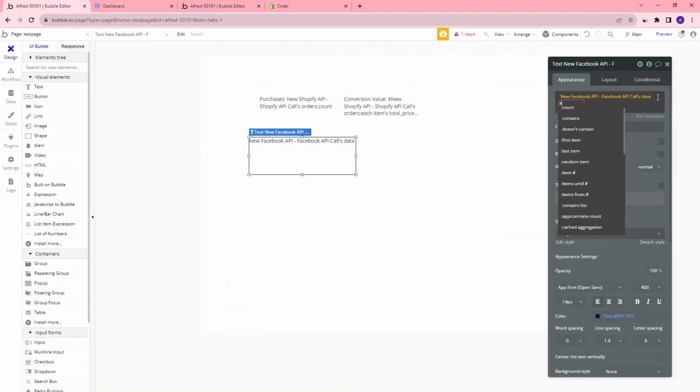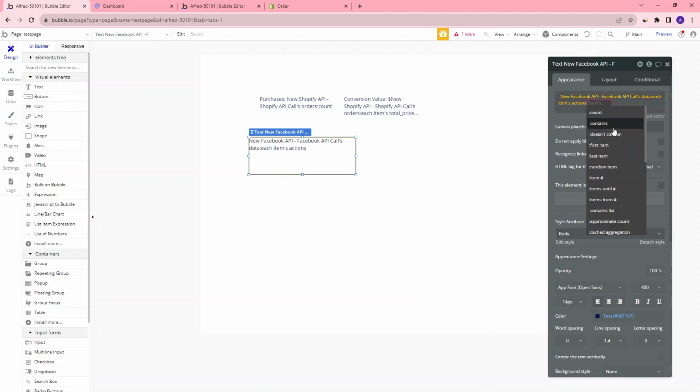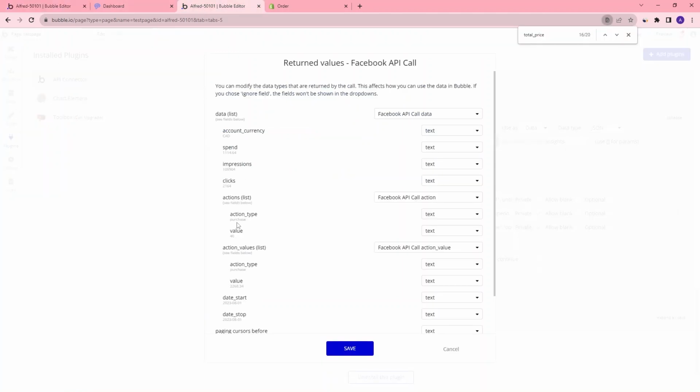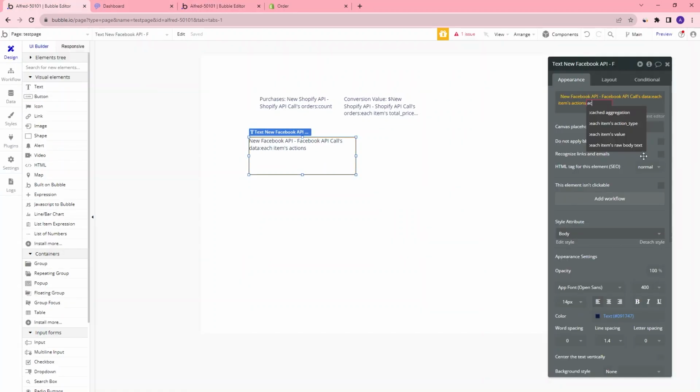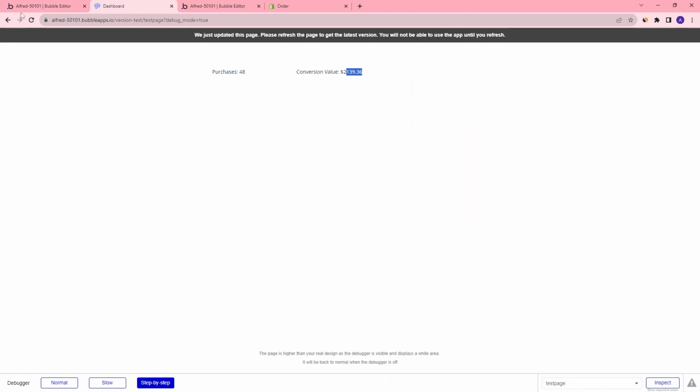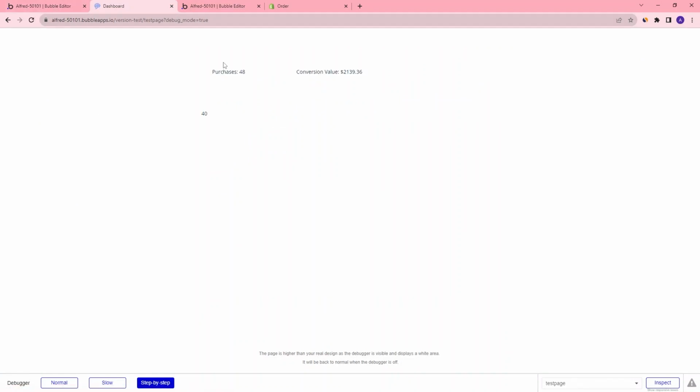So let's come back here. So we have data, actions. Sorry, the action type was purchase. So we actually want the action value, each item's value. So we can actually go ahead and refresh the page. And there we go, 40. As we know, Facebook and Shopify aren't always going to align. So that's why that number isn't matching up. But that's the number of purchases we have there.